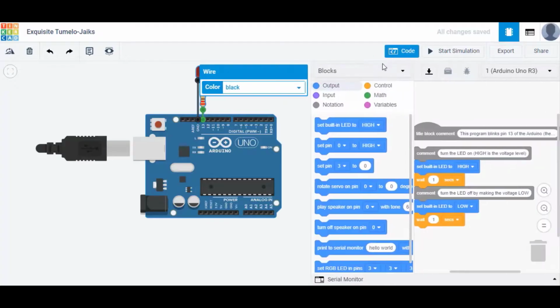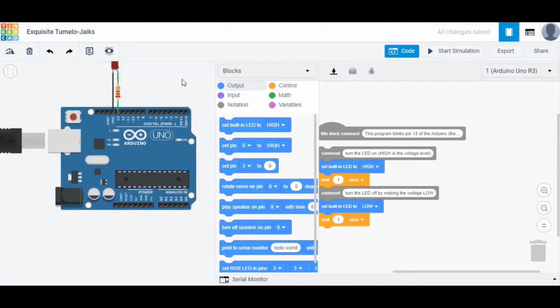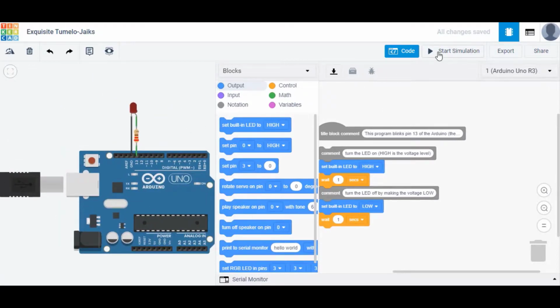Tinkercad Circuits is another free-to-use platform with which you can simulate electronics and program an Arduino microcontroller using Scratch. We will see what an Arduino microcontroller is and other stuff in our electronics section, so don't worry. In Tinkercad, you can simulate electronics with Scratch programming, and that is one of the reasons why I'm teaching you Scratch.